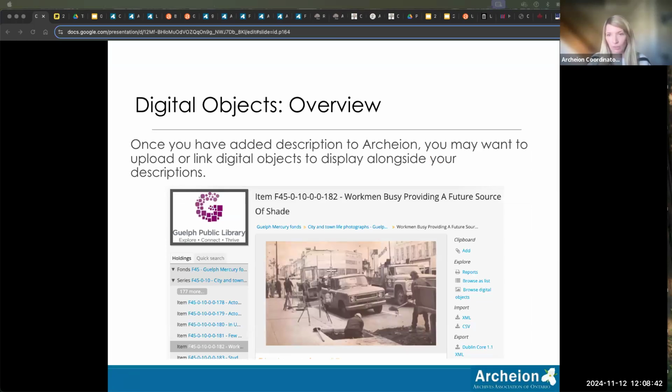So let's start with the last context, the last example. So say your institution uses Archeion as your description database, as the Guelph Public Library does, and you want to be uploading and adding digitized records to the descriptions that you're adding to Archeion. So these next steps assume that you already have descriptions in Archeion.